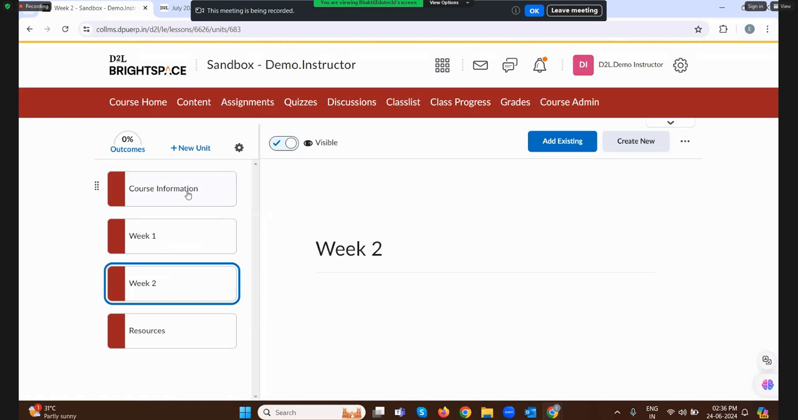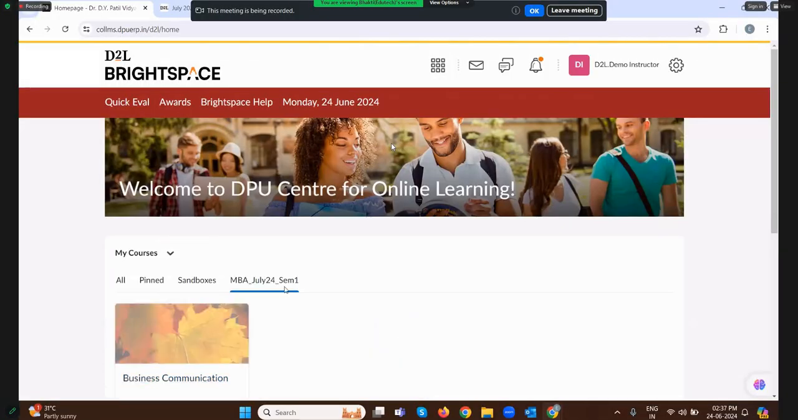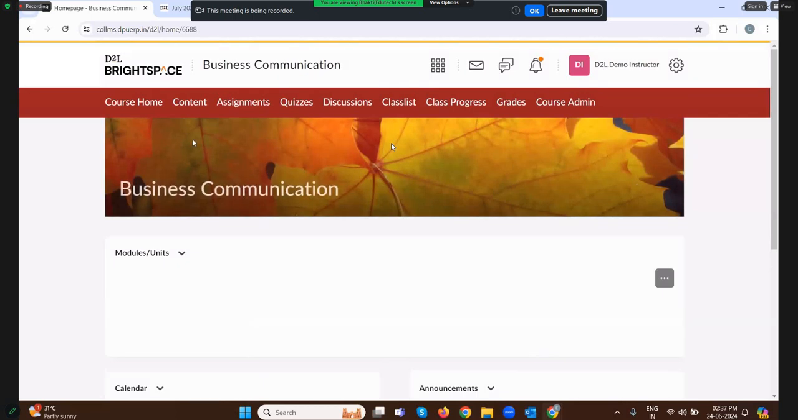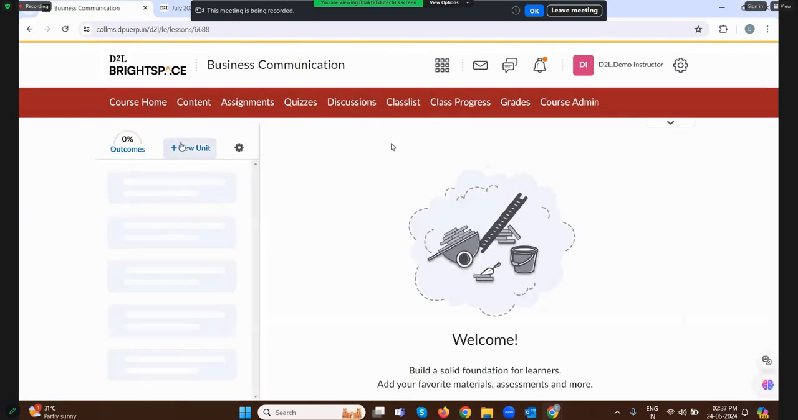For an example, you want to have one structure for all the courses. What the faculty will upload in week 1 can be different, but week 1, week 2, week 3, what it has to be structured can be already predefined and shared with the faculty members. For an example, if I go to the actual live course, which I don't want to do anything with, that's why I'm using the sandbox, you will see the content here is empty, right? They need to come and start creating it.